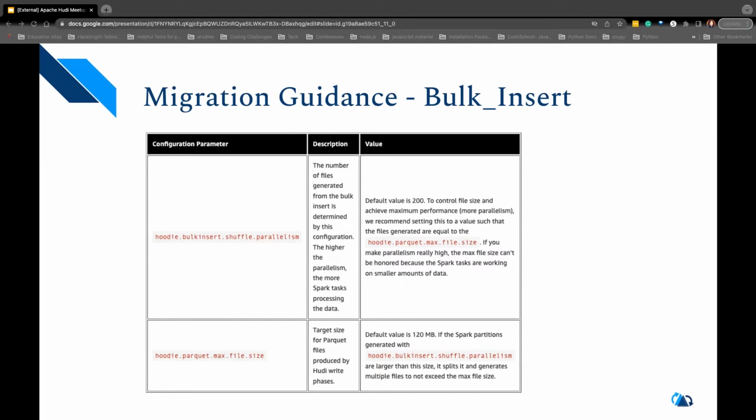But in reality, it can write slightly more files, because each Spark partition can be mapped to more than one Hudi partition.